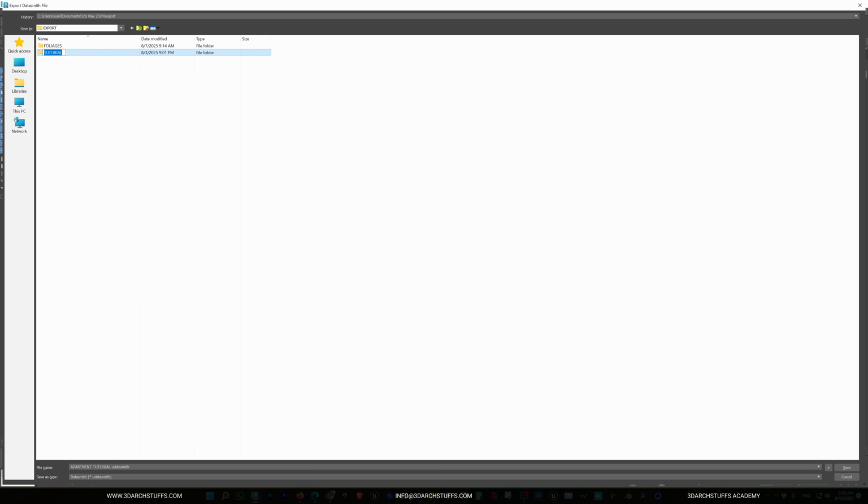I will make it Tutorial Backup after I have already exported it once. Now I will create a new folder, and I will name it 01 and then Export. Why Export? Because the action we are performing at the moment is exporting the scene, so I have named it Export. You can name it as per your requirement or as you like. It's not a big deal.